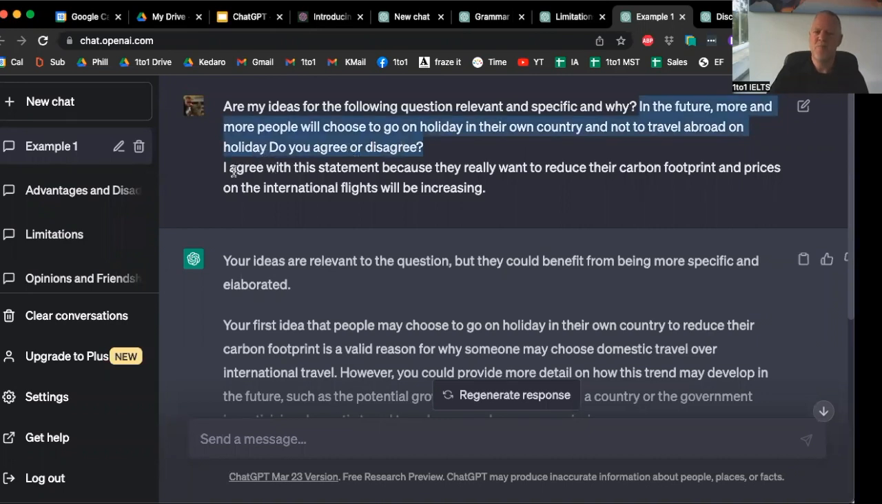And then we're just going to put in our outline statement. So this is where you outline your ideas in your introduction. I've taken this, as I said, from a student. My student has said, I agree with the statement because they really want to reduce their carbon footprint and prices on the international flights will be increasing.